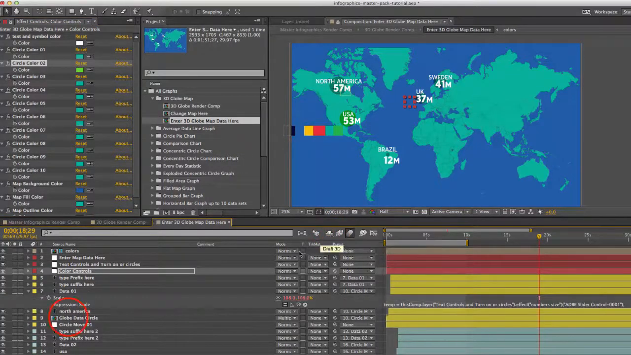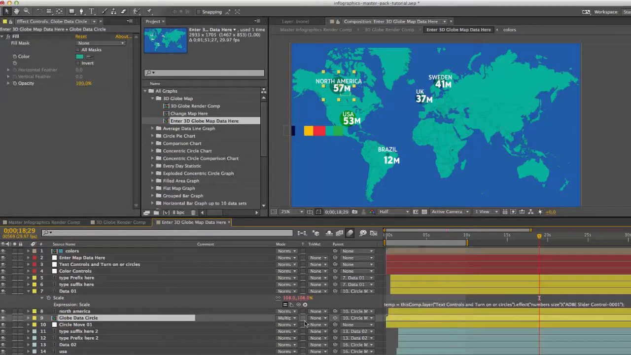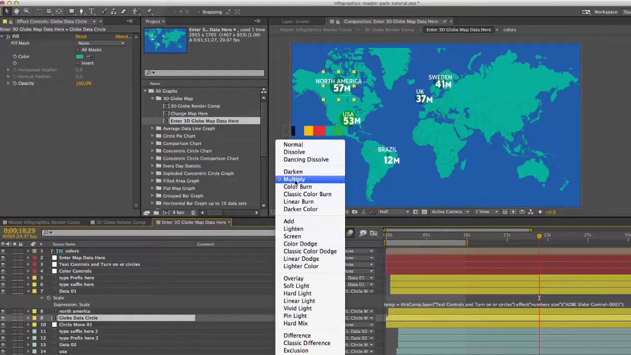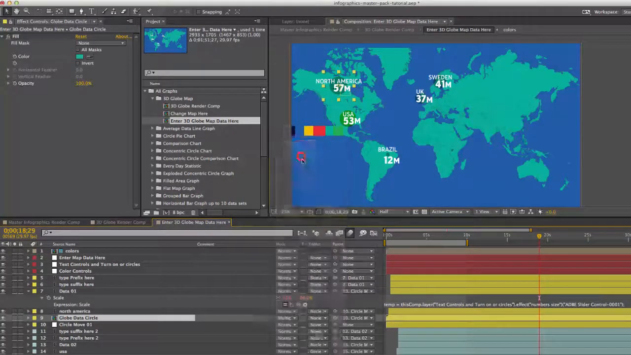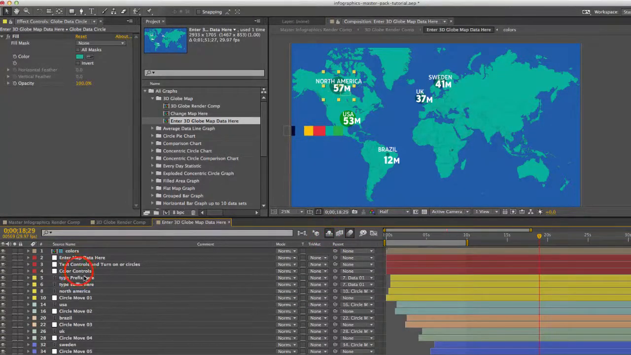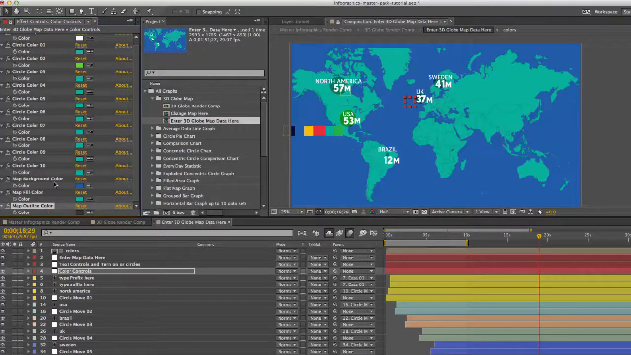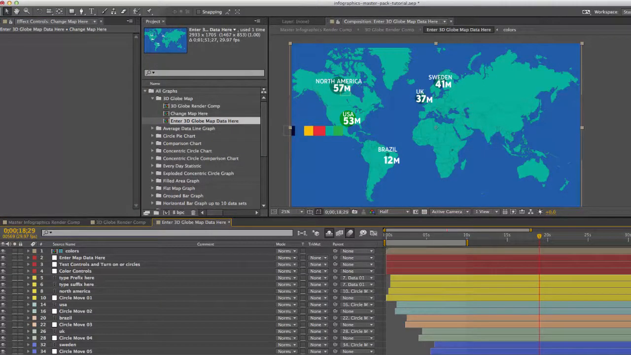The circles have a color mode applied. So you have a multiply selected. You can change that to whatever you like. Normal, that one, well, obviously you can't see it now, but I just want to let you know about that. And we'll shy those layers again. Go back to our color controls. And like I said, each circle can be a different color if you like. We have our background color for our map, and we have our fill color for the map, and the outline color. And these are all applied to our map, which is our bottommost layer, which is change map here.